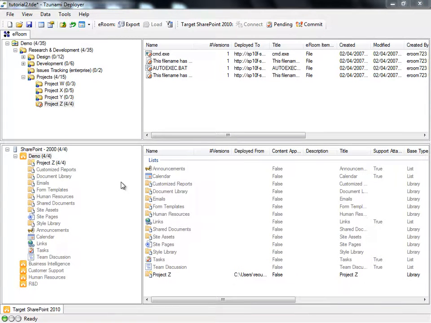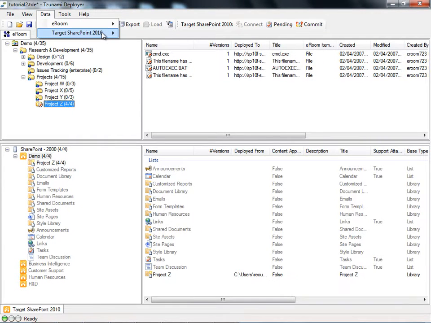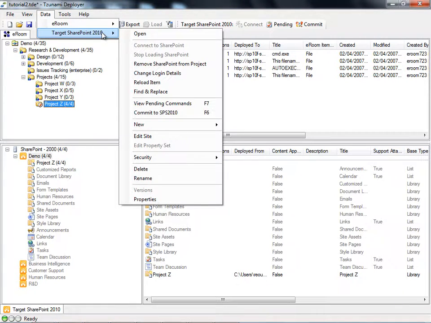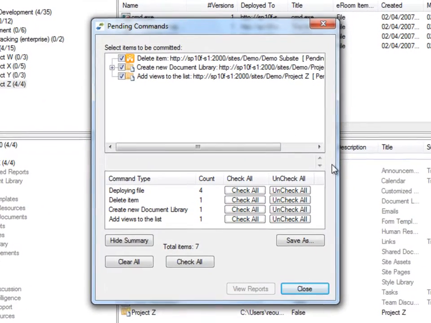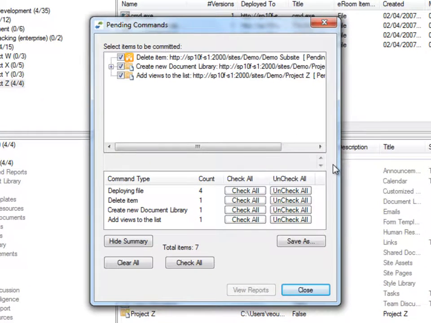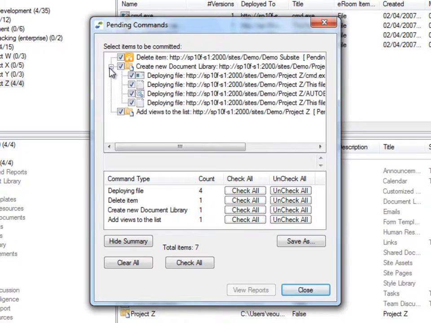To avoid this, we go to Data, Target SharePoint 2010, and choose View Pending Commands. This can also be achieved by pressing the F7 button. In the Pending Commands window, we can view all of the commands that were deployed but not yet committed to SharePoint. Here we can choose if we would still like to commit these actions.